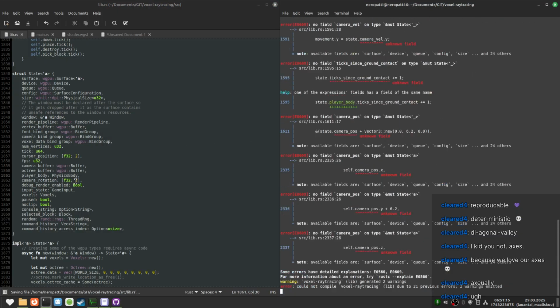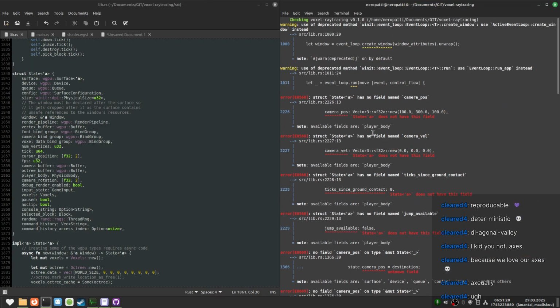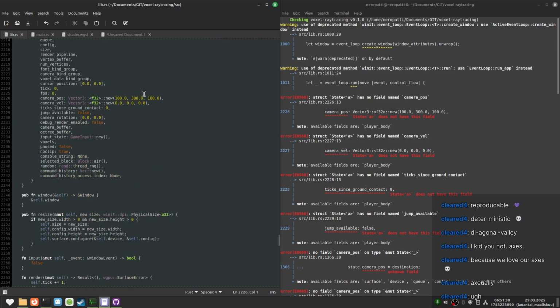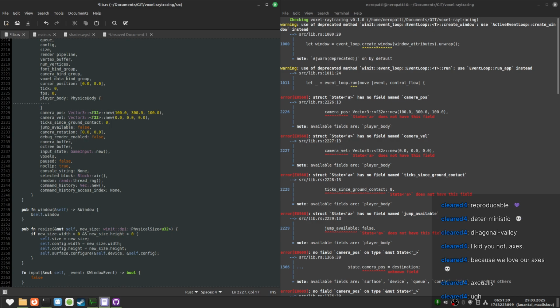And it's the physics body. Yippee! And here are the errors that I was looking for. 2226. I just realized I don't have a constructor for that, but that's fine. At least I have a constructor for the vector.